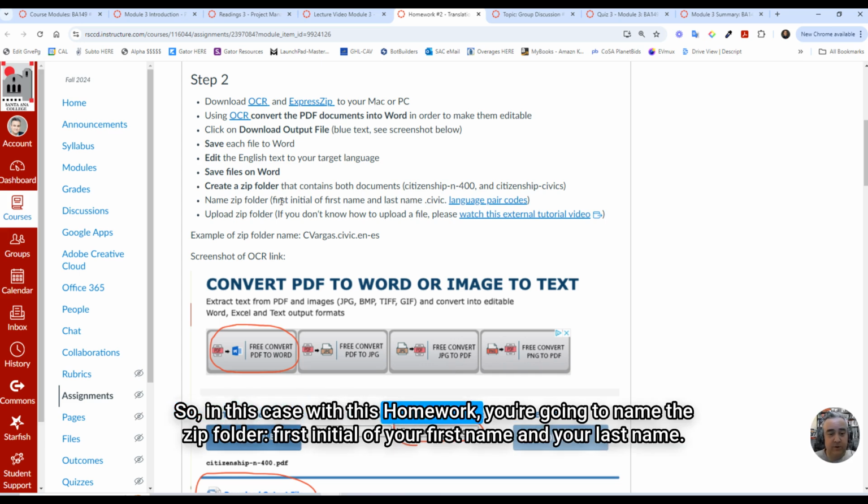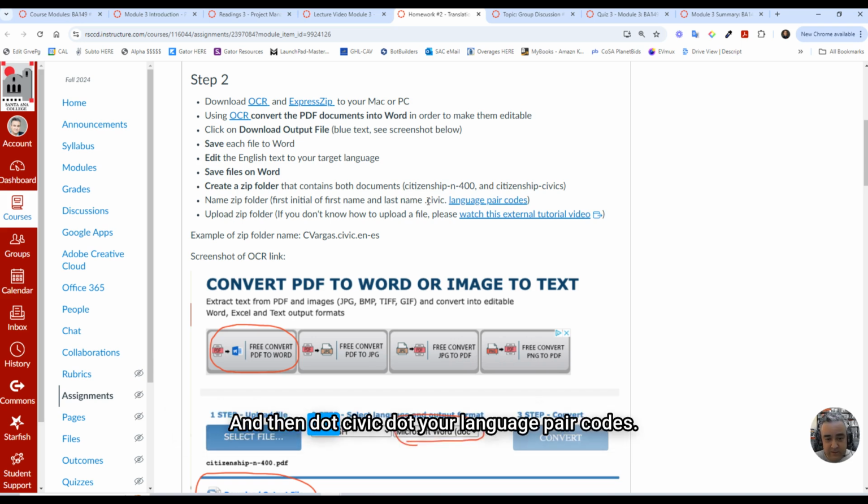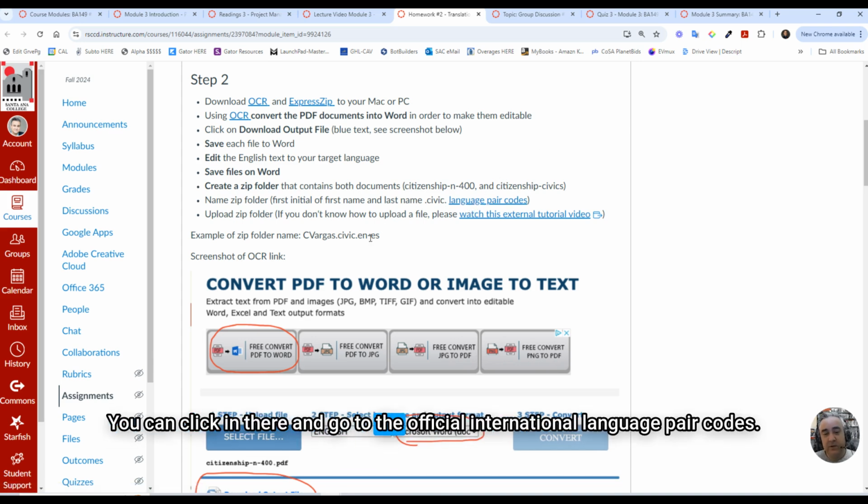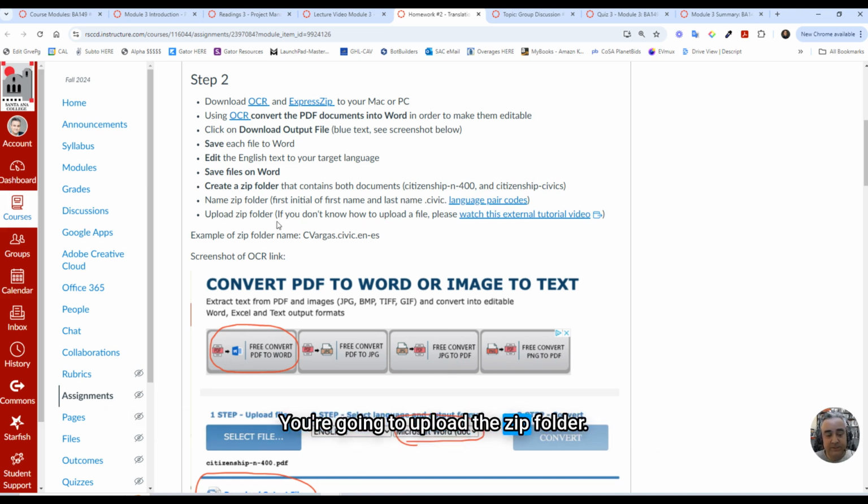So in this case, for this homework, you're going to name the zip folder, first initial of your first name and your last name, and then .civic your language pair codes. So here are the codes. You can click in there and go to the official international language pair codes. You're going to upload the zip folder.